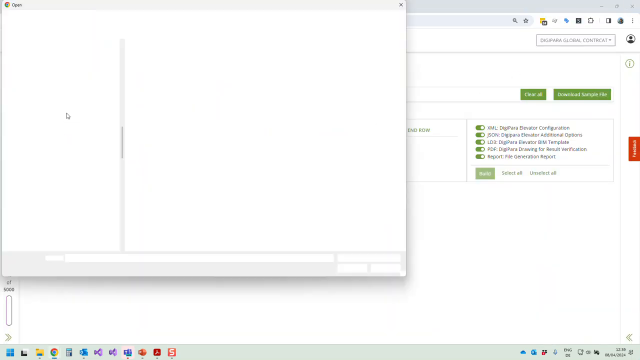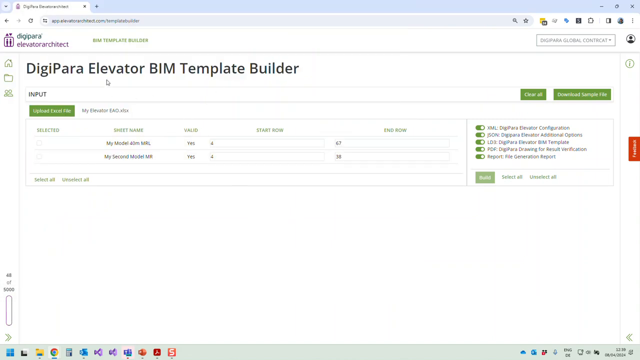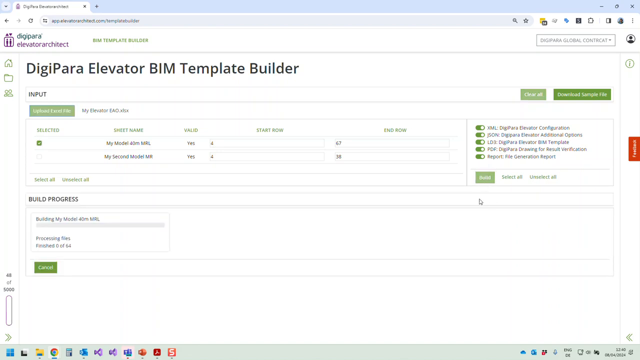Next, you can upload this Excel file to the DigiPara Elevator BIM template builder. And let me show you for one model how we can generate the model. We simply click on build, and what happens next is that the system automatically generates all the models.